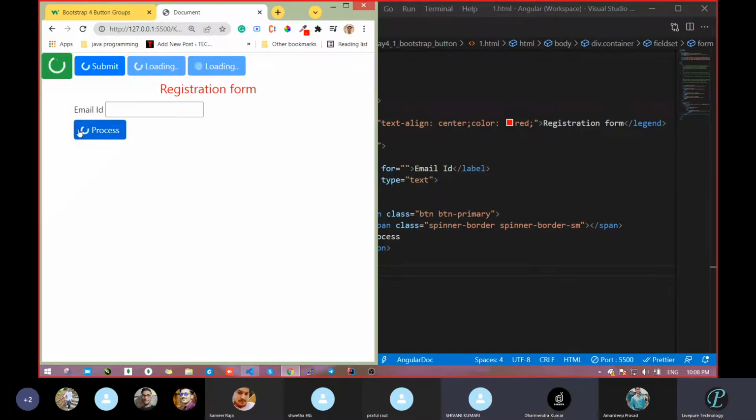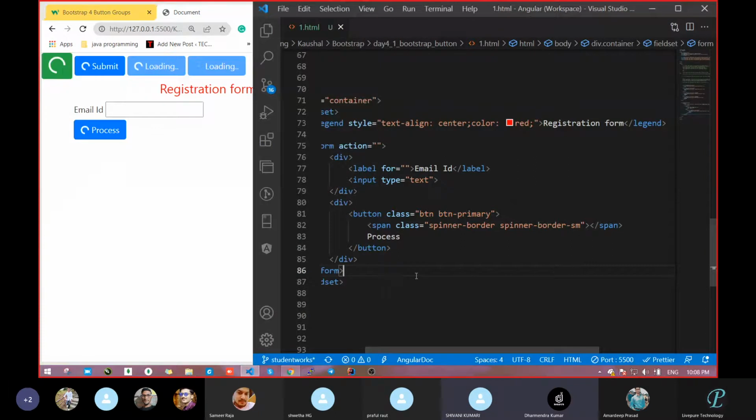Sir, hiding this button and showing only the submit button. Got it. See, what we are doing mostly, when you are working as just a normal UI designer, you will think in this way that a design will be.